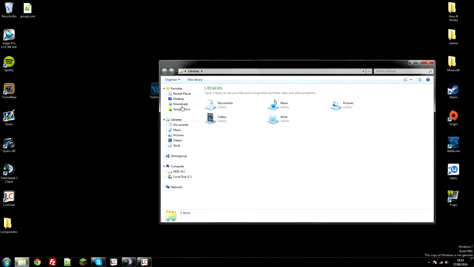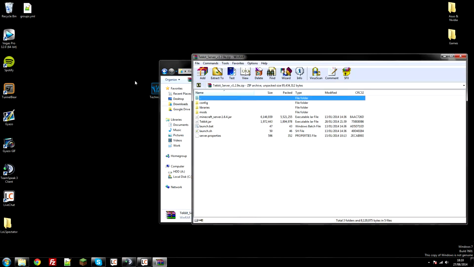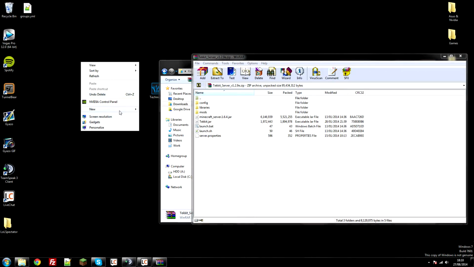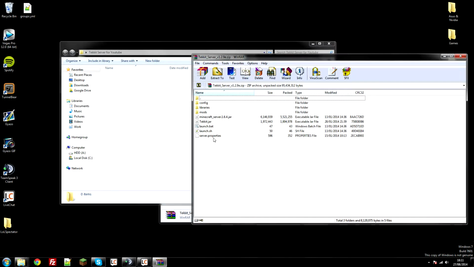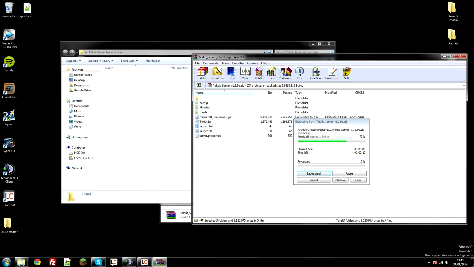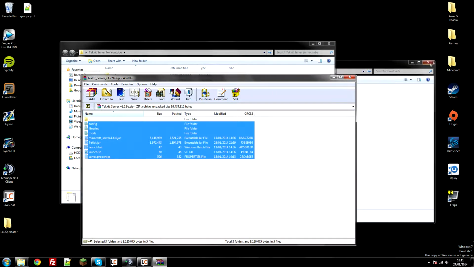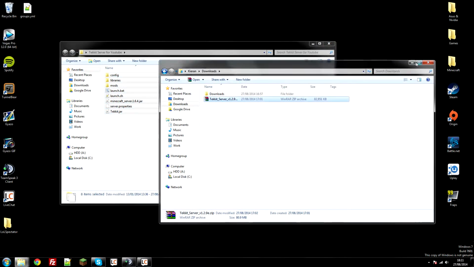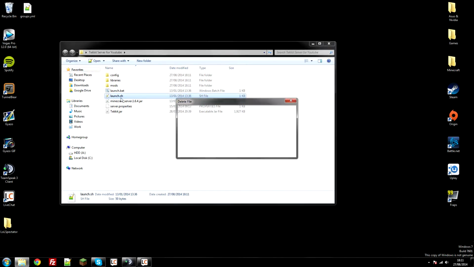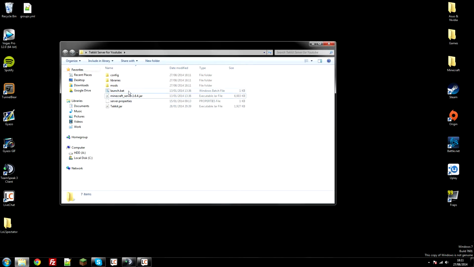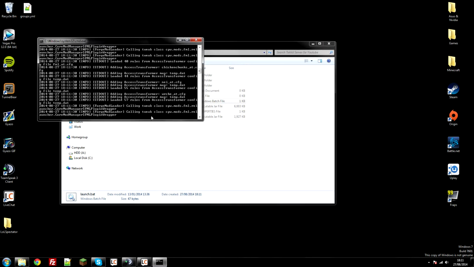So let's just go extract it with WinRAR or 7-zip. You want to create a folder anyway. I'm just going to create it on my desktop, called Tekkit server. And then you want to open that and drag all these files into the folder you just created. Then close all the other windows. And you want to delete the launch.sh file. And then you can just click launch.bat and your server should be starting now.